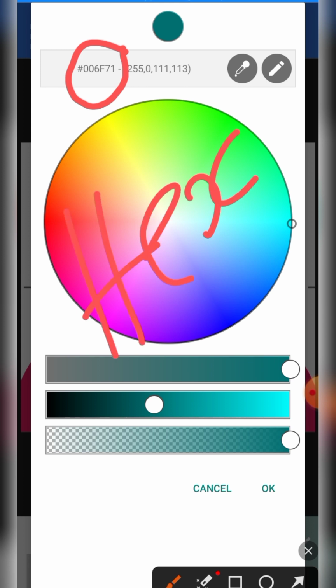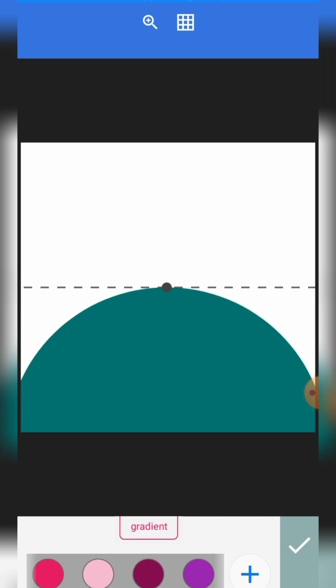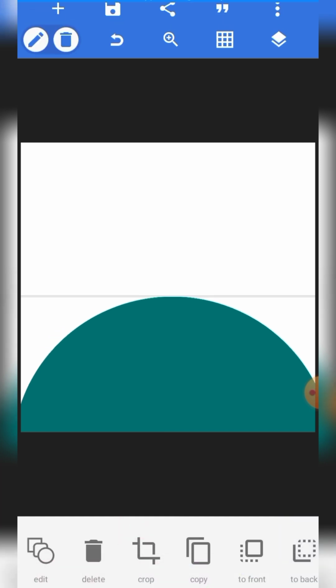Okay, so that's it. I will click on OK. All right, you see that the shape is now colored. That's wonderful. So I want to duplicate this shape now.